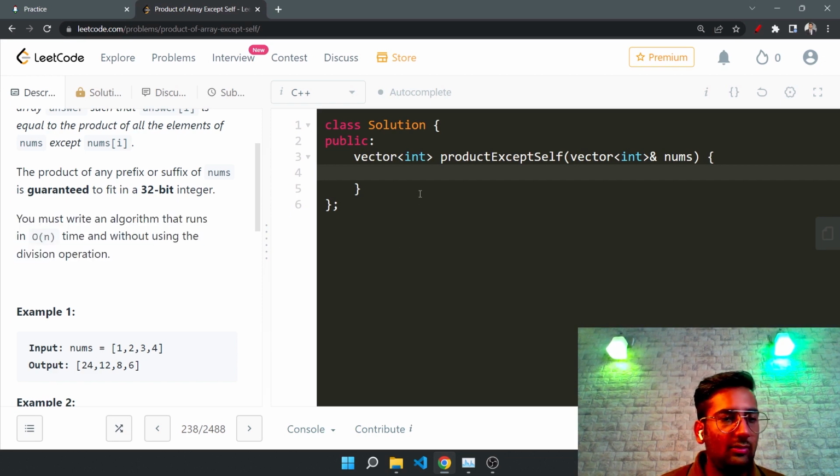So let me just go to the first approach. The first approach is going to be a pre-calculation kind of approach, because we can't use the division operation, so we have to pre-calculate the stuff. Let me just write the solution and then we will check how it is working.